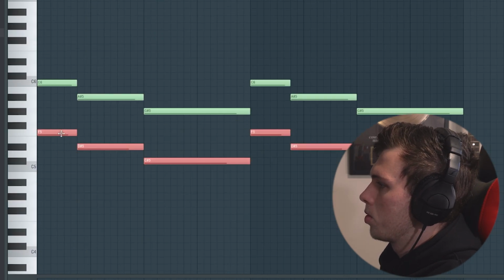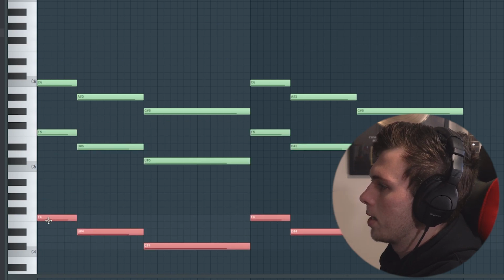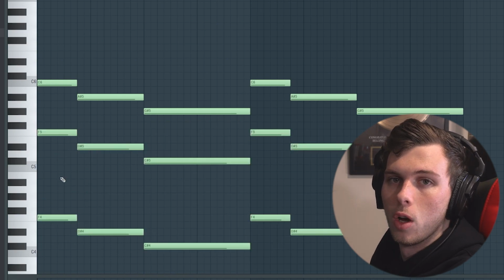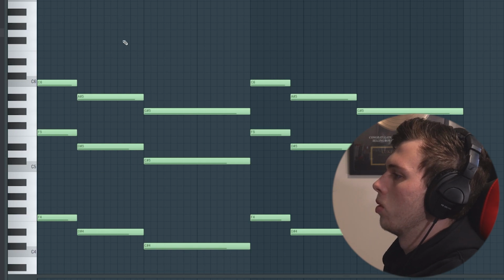I'm going to grab the bottom notes, hold down Shift to duplicate it, and drag it down an octave, so we have these root notes that are lower, and it makes the chord sound a little bit more full.